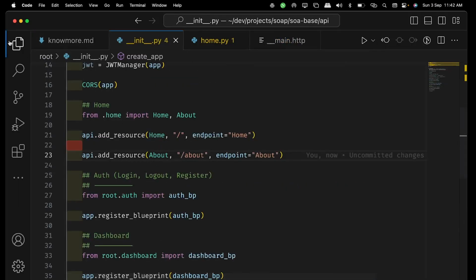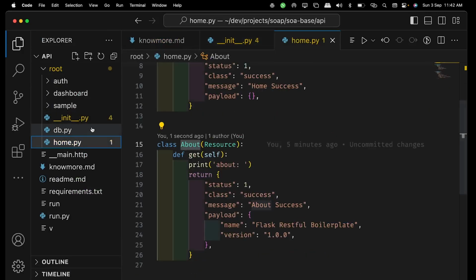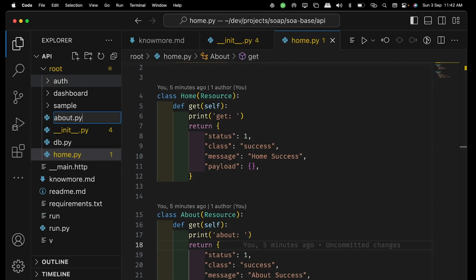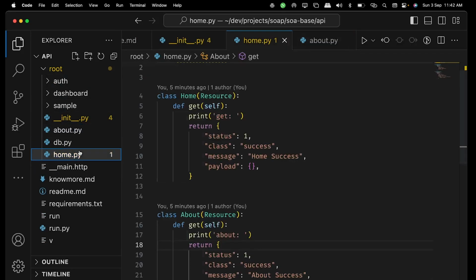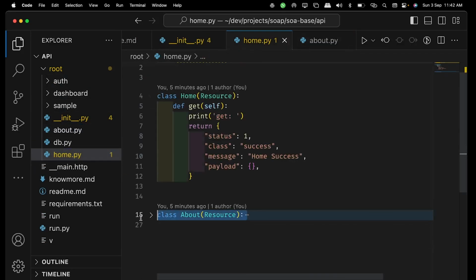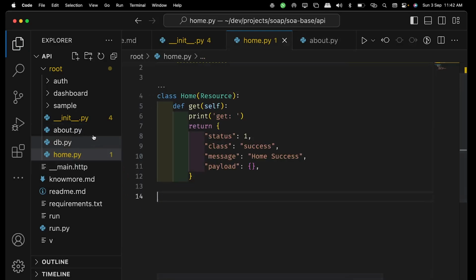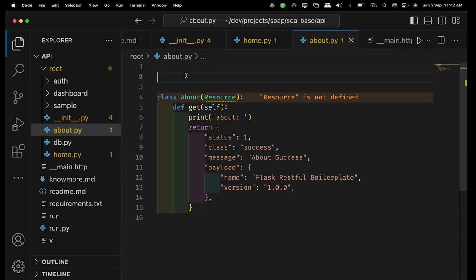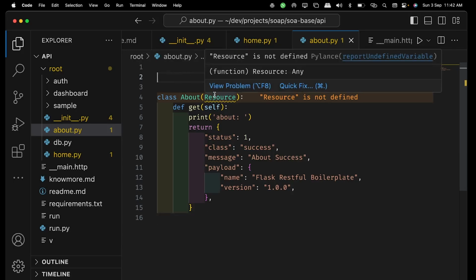Shall we add one more route? Let's say I don't want to keep it in the same file. If I want to keep it in a separate file, what do we have to do? First, we need to create a file, let's say abort.py, then created. Now I have to completely cut this portion and keep it in the abort.py. If you notice here, resource is not imported, correct? Resource is not defined. Now what do we have to do? This has to be imported.